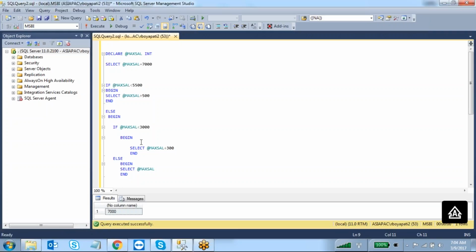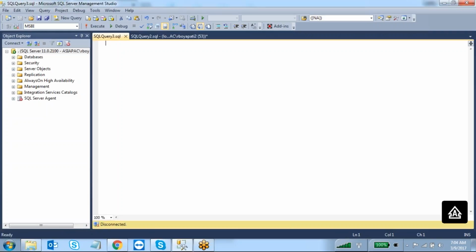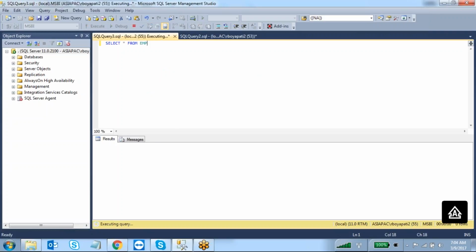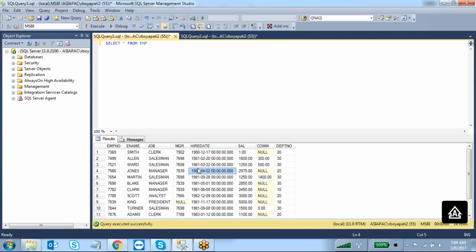No, I am using one single table. The table is select star from EMP. So this is the table structure I am using for every query. That table is in the MSBI database, right? Yeah, this table is in this database. I'm just naming this database MSBA.